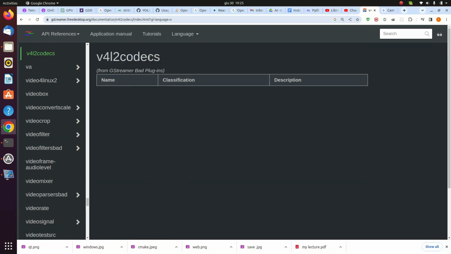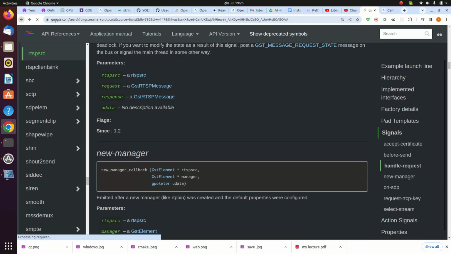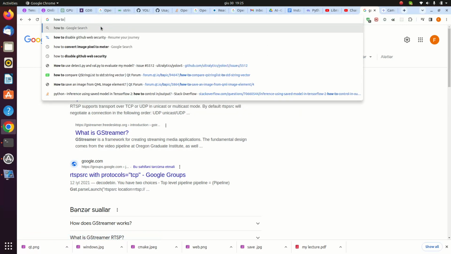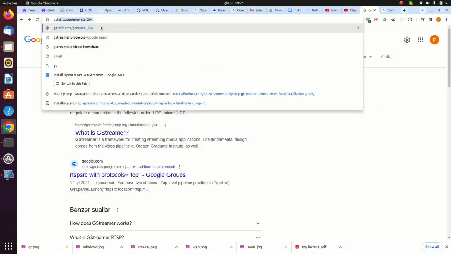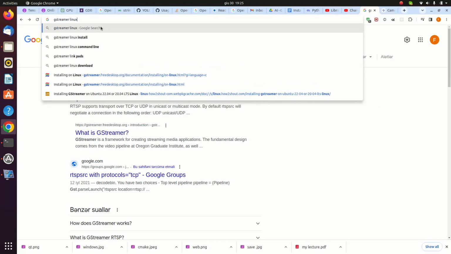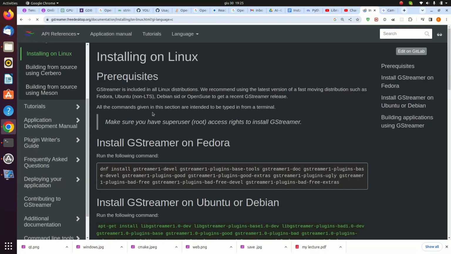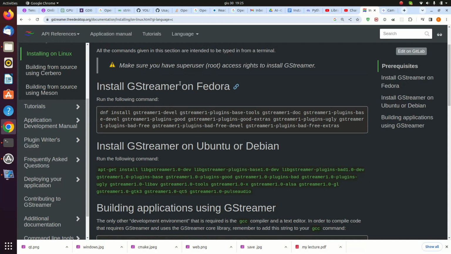Guys, this was just a brief overview of GStreamer, but I want to show you how to install GStreamer. If you ask me about GStreamer for Linux, I can tell you, search GStreamer Linux on Google and installing on Linux. For Fedora-based users, you need to run this command in order to install GStreamer.